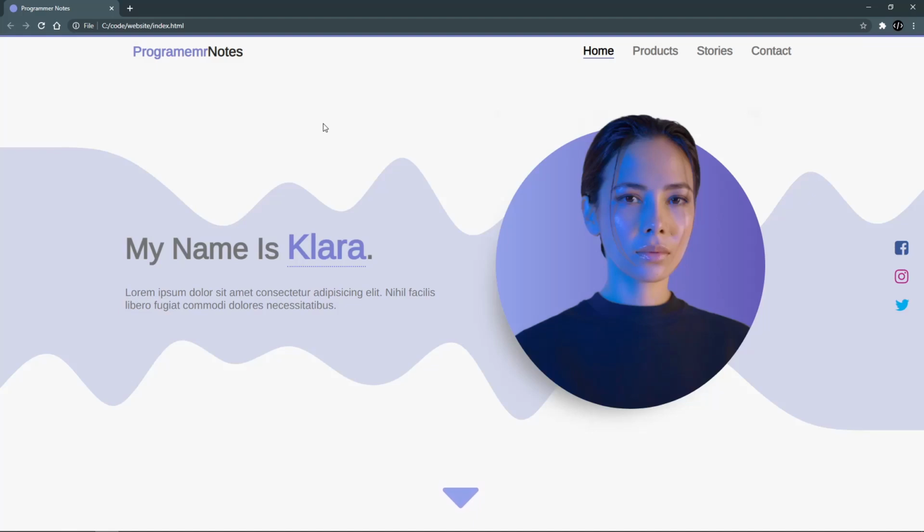Hi, today we're gonna build this nice looking responsive website using HTML and CSS. Before we start coding, let's quickly review the design. So we have a simple text logo on the left side, and on the right side we have this nice looking navigation that has a cool animation when you hover over the links.